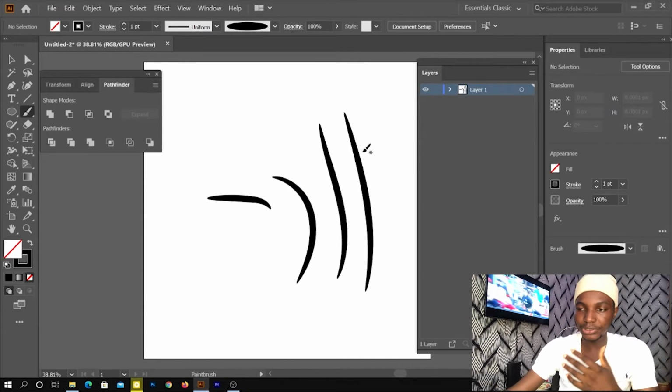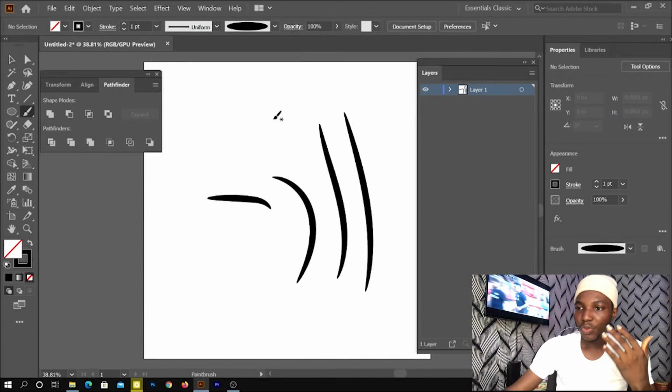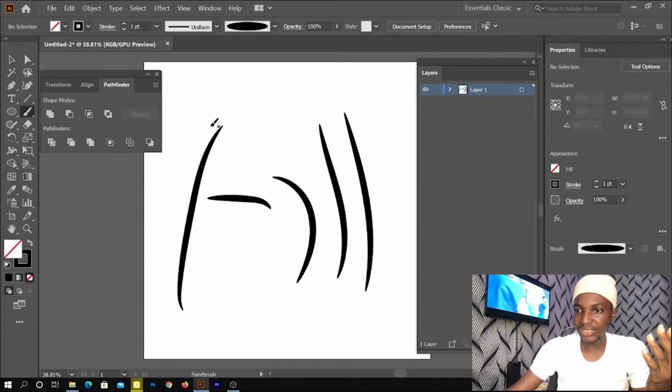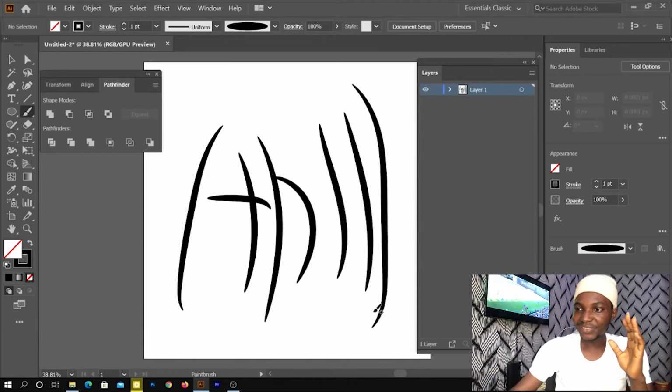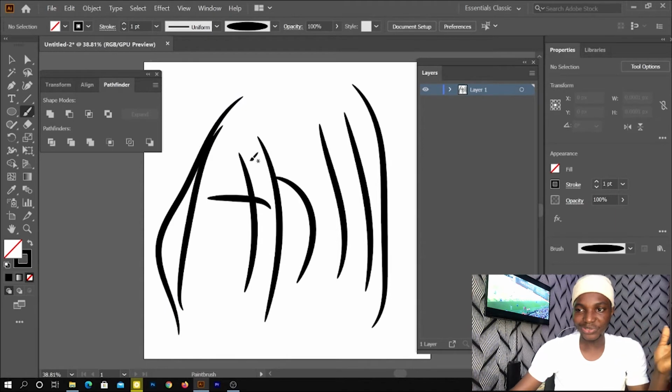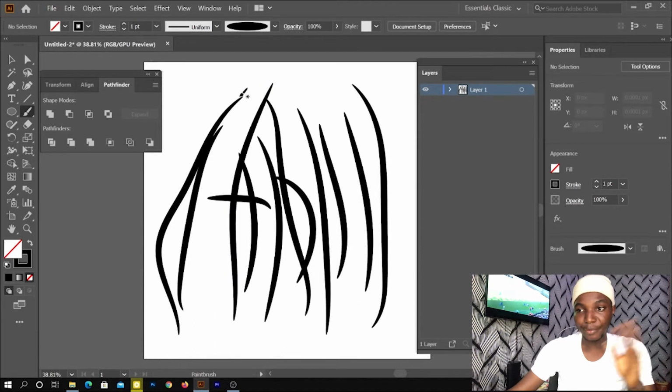You see, the beauty of this brush is that whenever you make a stroke like this, the starting point here will be thin, then it gradually widens up, then at the end of the stroke it becomes narrow again. It starts narrow, then widens, then goes back to being narrow again. That's the beauty of this brush, and this is the brush I recommend you guys to use whenever you are making your line art. It works amazing, it works good.